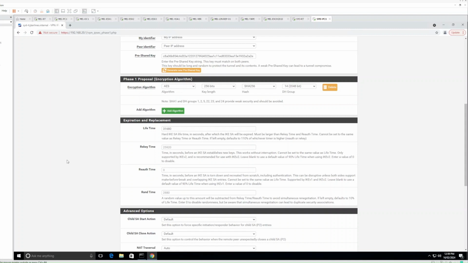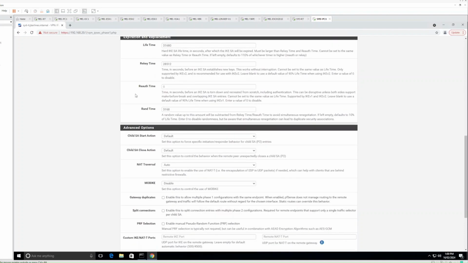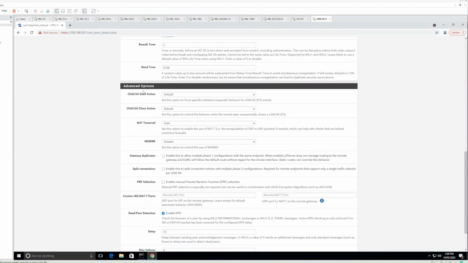That should be all okay. Actually, then this should be 28512, and I think it automatically adds 10% anyways, but I'm just putting that in there. The only difference here is the child SA start action goes to none. So this route is the one actually responding to the VPN request for configuration, and the close action will be close connection and clear SA.